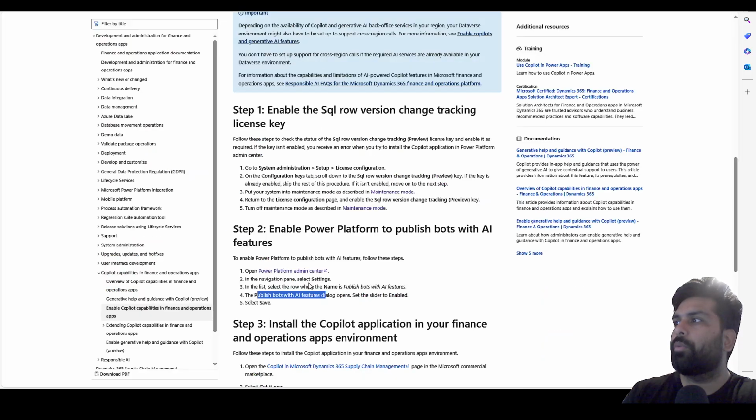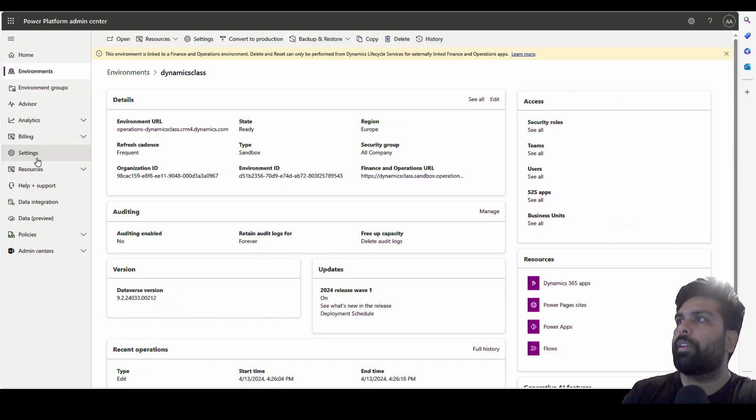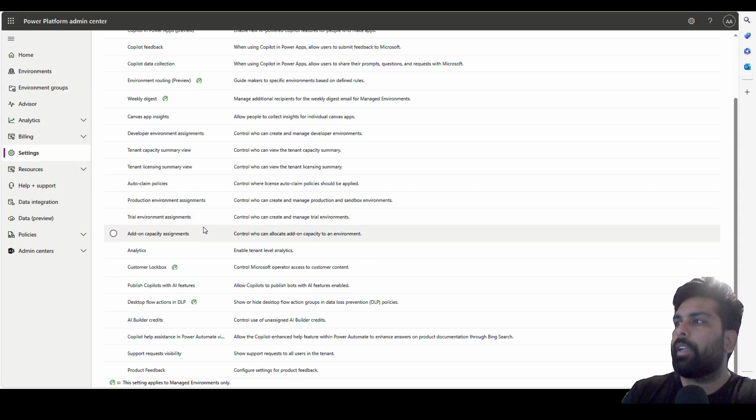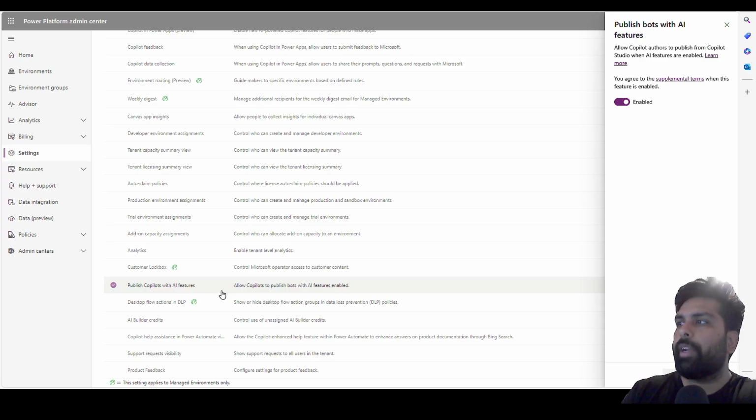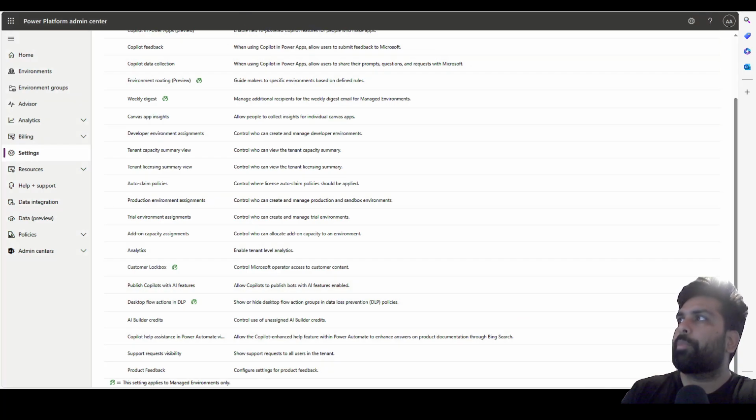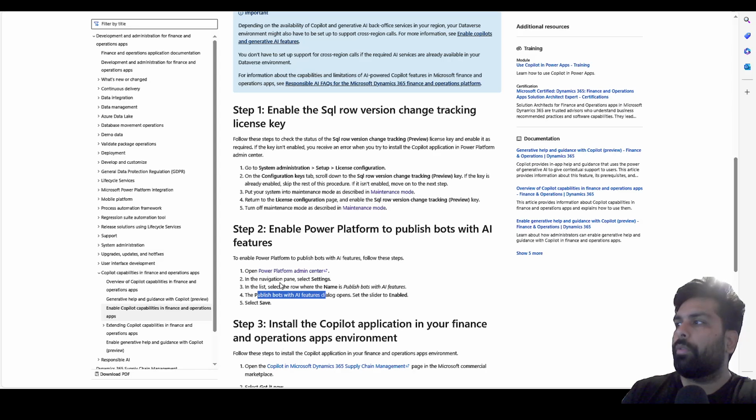So you can go to the settings, and then you can check this thing. So I can go here to settings, and I can check it here. This is allow this Copilot for AI features. With AI features it is there, and if it is not enabled, you just enable this and then click on the save. So that is the step 2 which you need to follow.